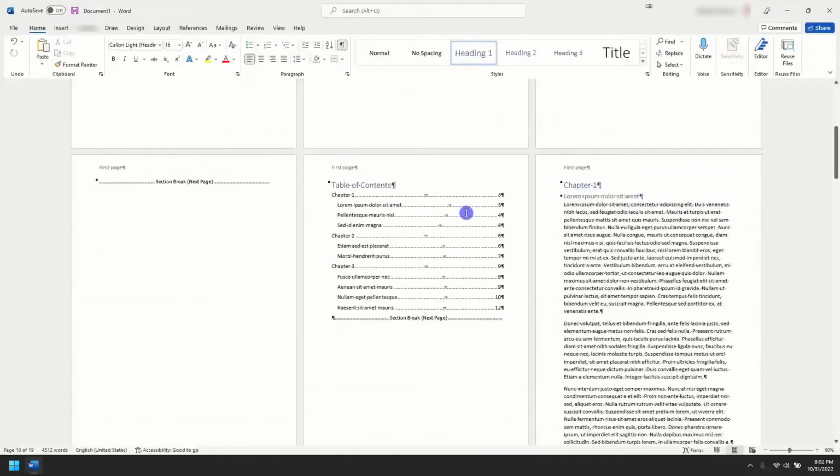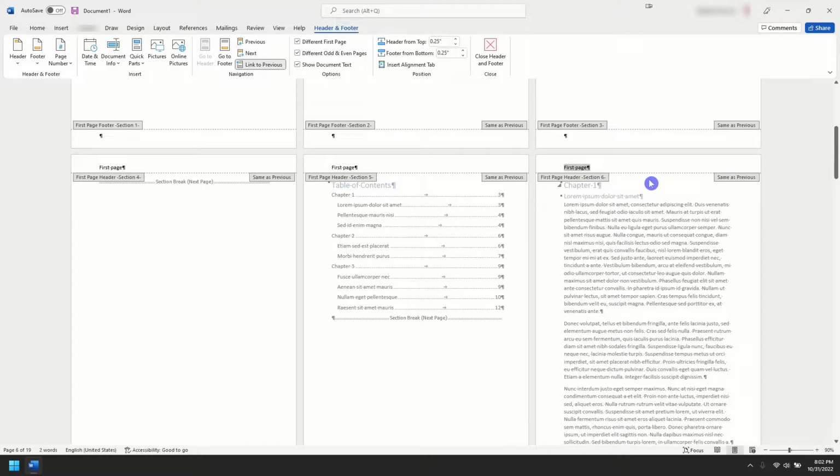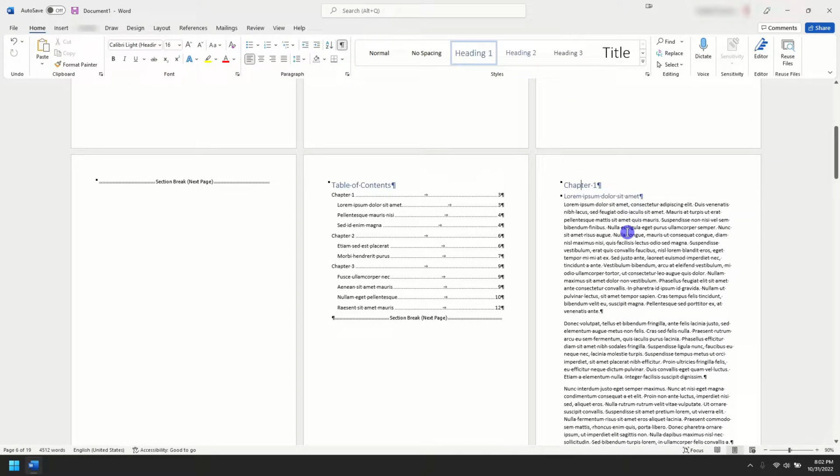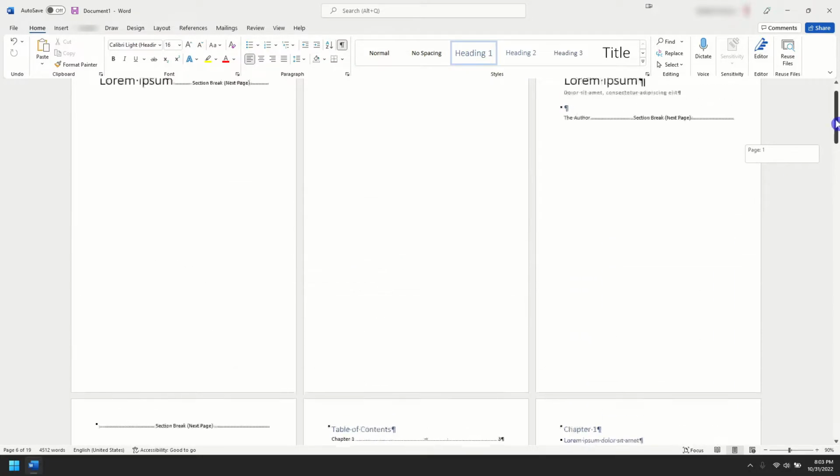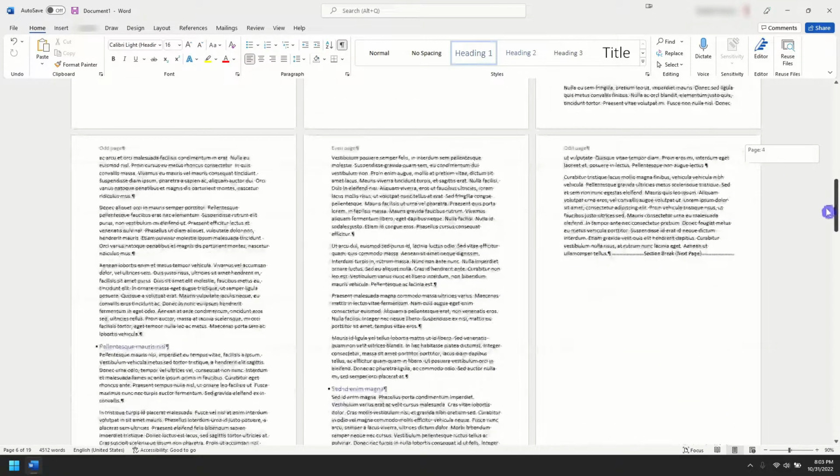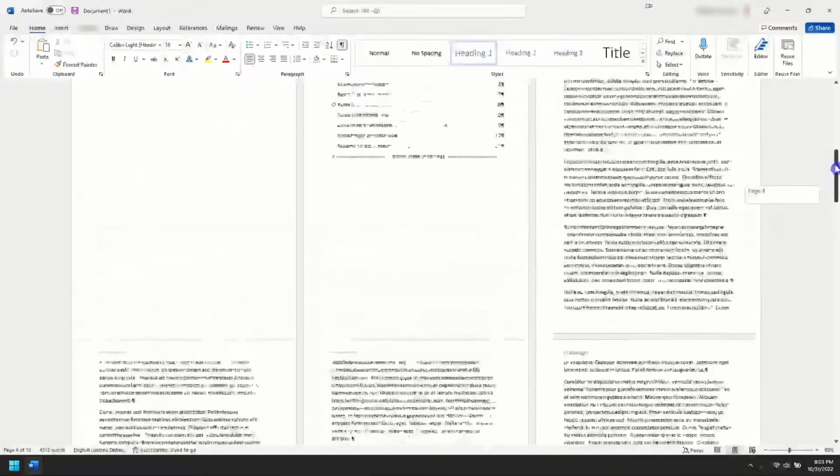Double click again at the top of a first page. Delete the text and close the header. Now the only headers we see are on the odd and even pages. One more thing to do here is break the link between headers here at the first chapter.